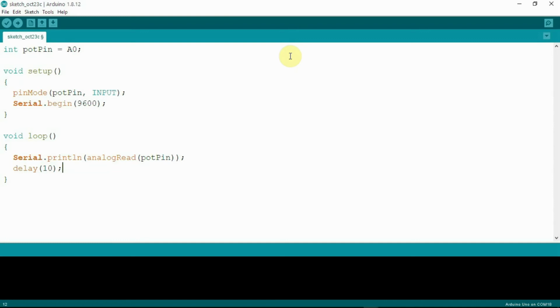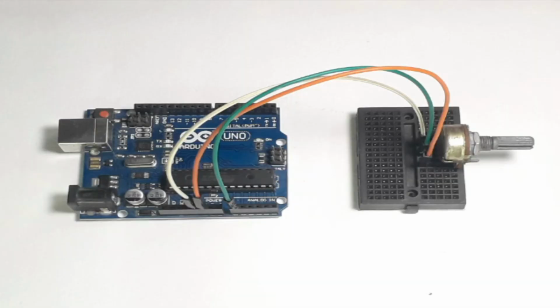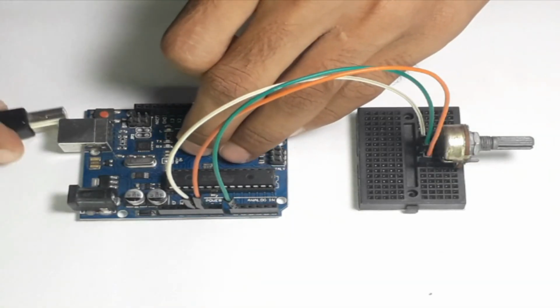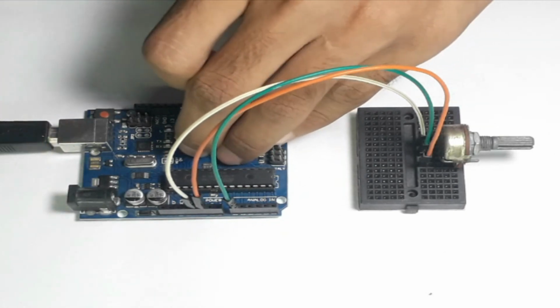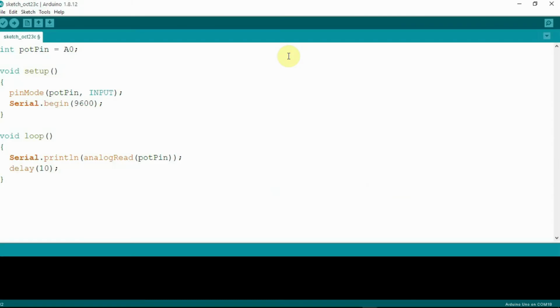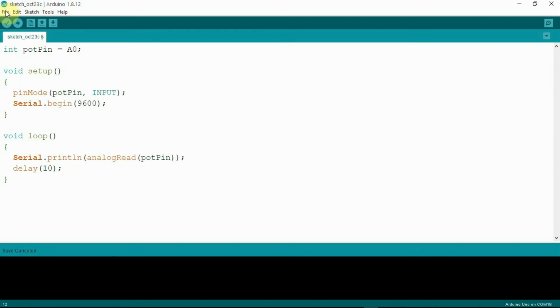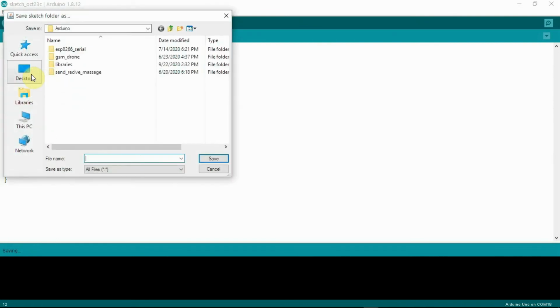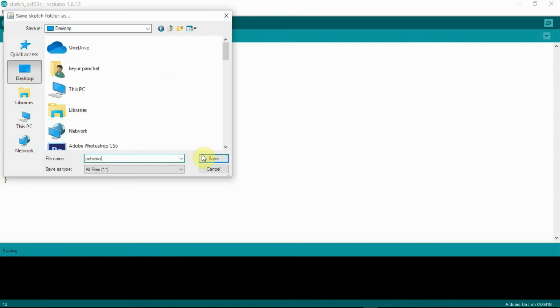So connect your circuit as per the circuit diagram. The link of the circuit diagram is given in the description. After the connection is complete, let's connect the Arduino via USB cable to the PC or laptop. After connecting, click on File, click on Save, and give the file name as you want. I write the file name as pot serial and save this file to the desktop.